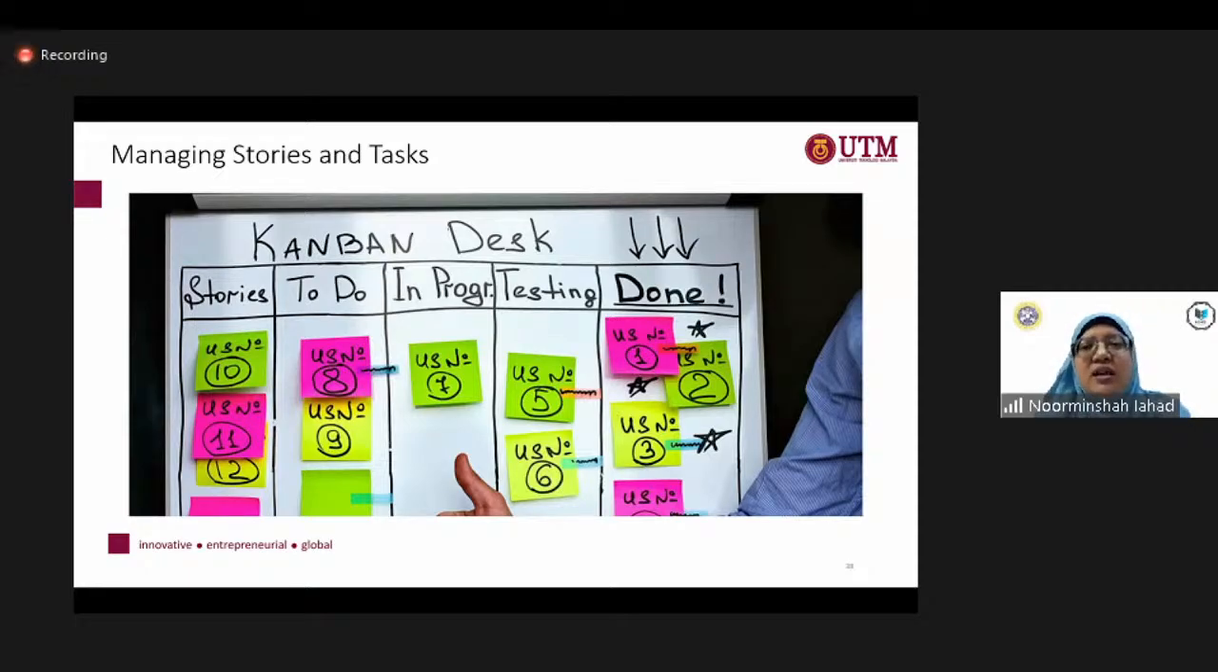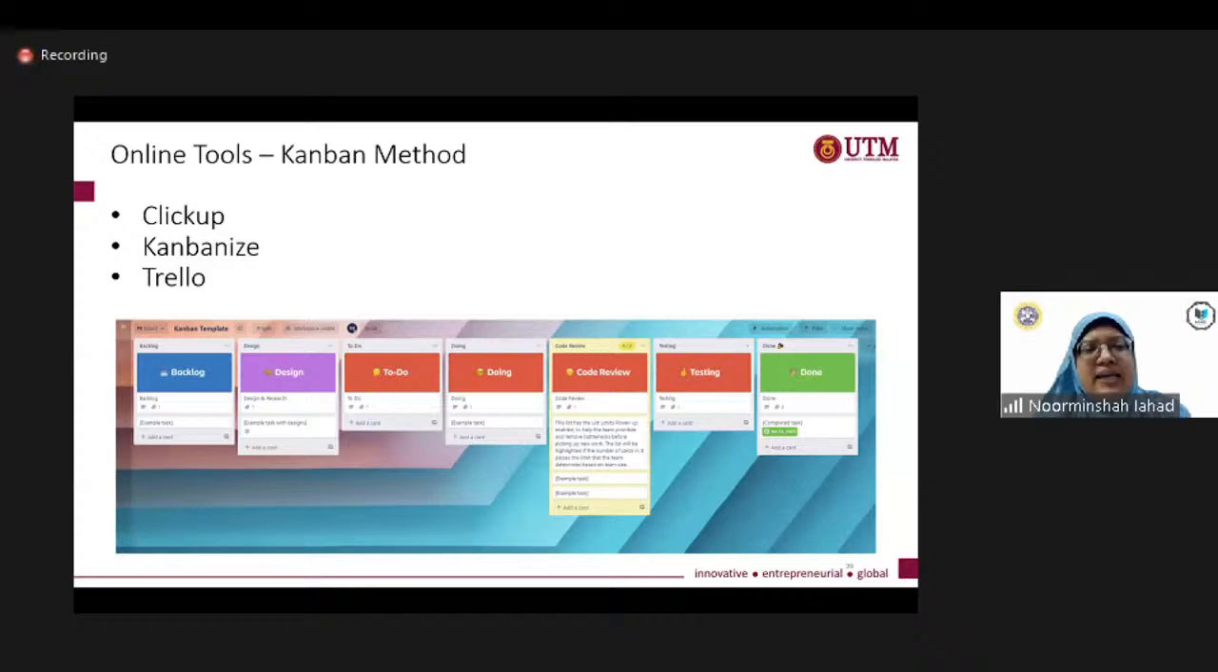So this one is using a manual way, whereby you put the post-it notes and then you use a whiteboard. But at the same time, nowadays there are many online tools for the Kanban method. For example, ClickUp, Kanbanize, and Trello, whereby you have these templates for you to organize your work, for the team to organize each sprint, to make sure that the system is being developed in a systematic way, and to ensure that all the team members know where they are at a particular time.